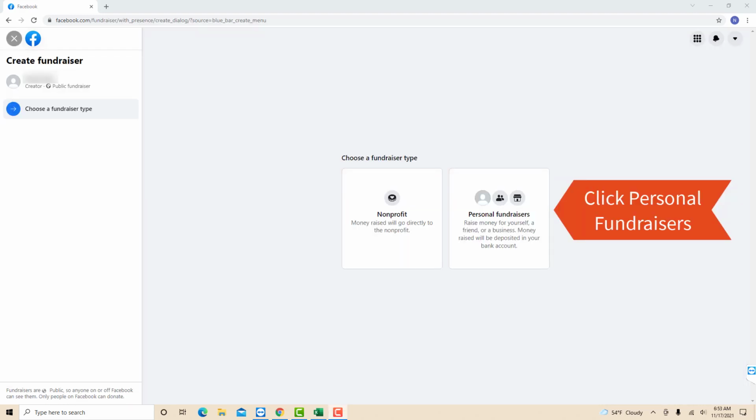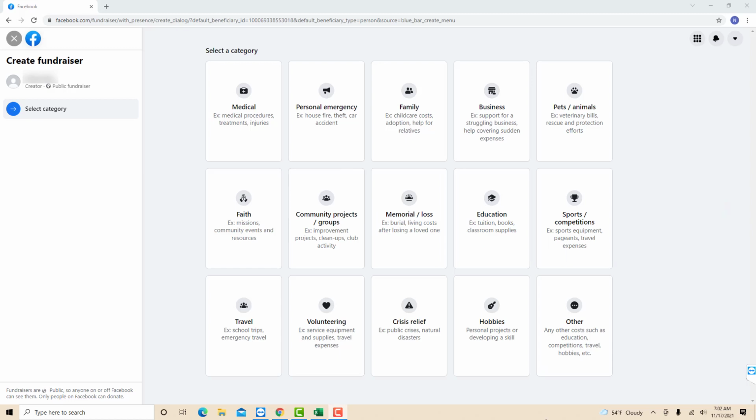On this page, select a fundraiser type. You will see two options: nonprofit and personal fundraisers. Click on Personal Fundraisers. Then select a category for your fundraiser. In this example, I am going to create a fundraiser for church building, so I selected Faith. Click on the category applicable for your fundraiser.